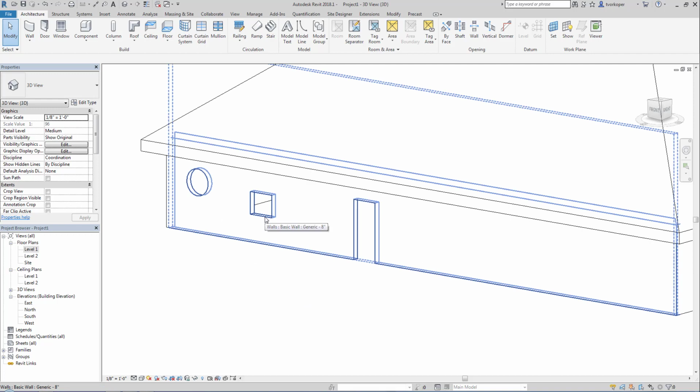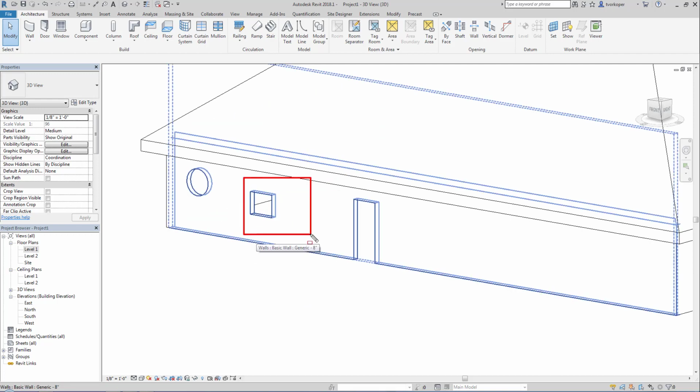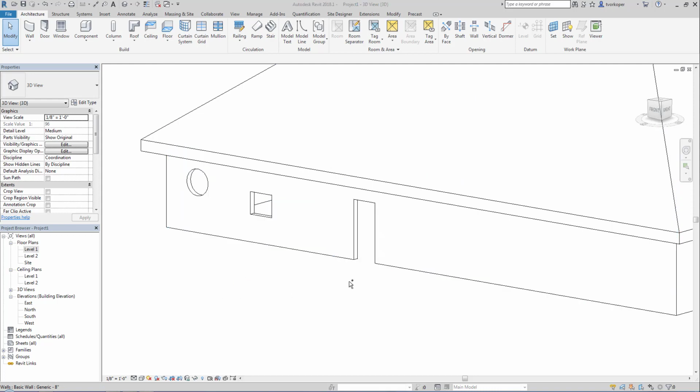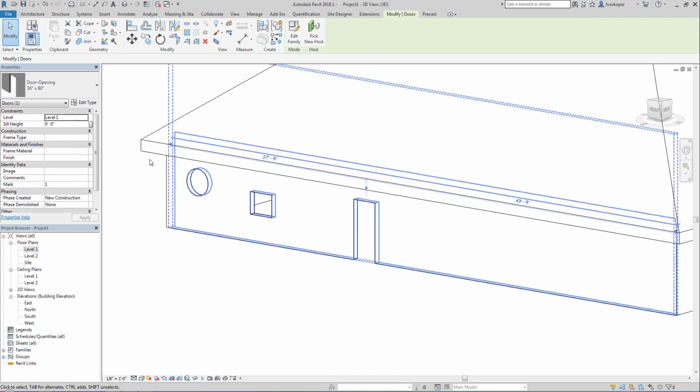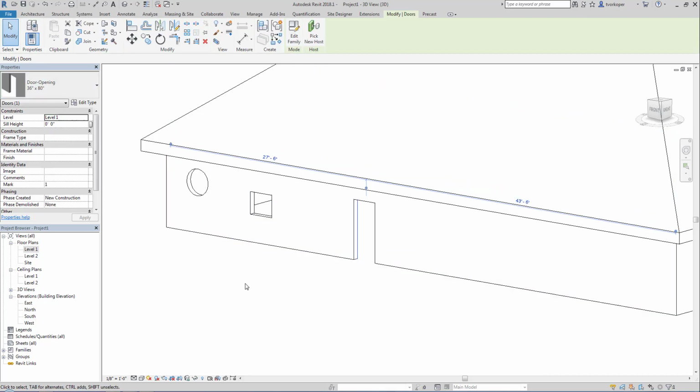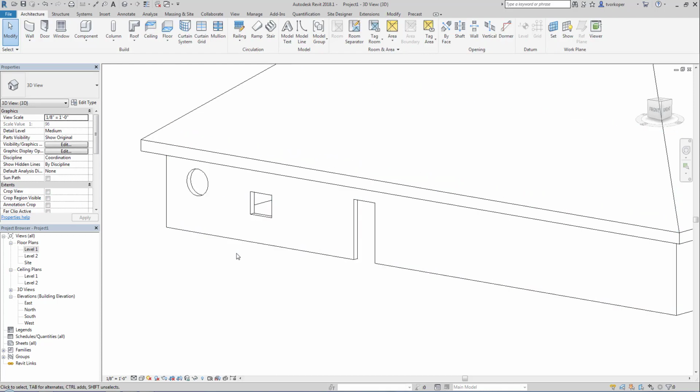One difference between the openings that we did in sketch mode versus the one that we've loaded as a door, as an opening, is that we could schedule this opening if we wanted to later. We cannot schedule these that we've sketched.